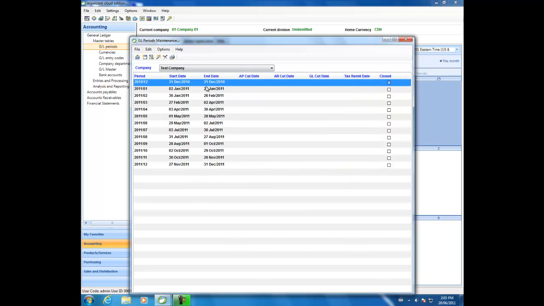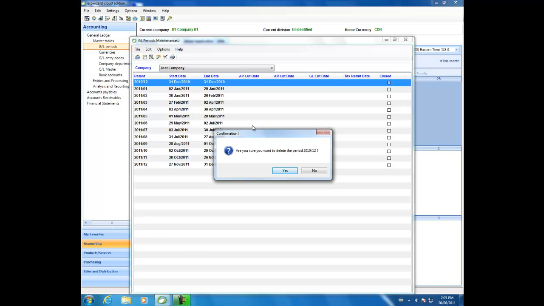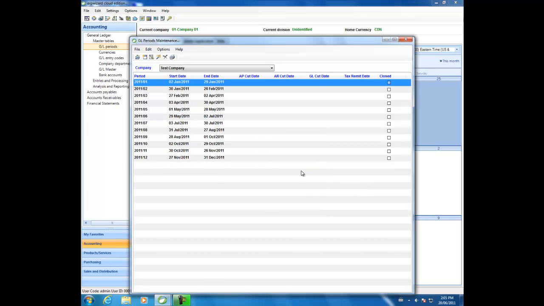You may also delete a GL period by right-clicking and selecting Delete from the menu. You will be asked to confirm that you wish to delete the GL period. This is in case the delete option was selected in error. Please keep in mind that you will only be able to delete GL periods that have not been used for transactions.